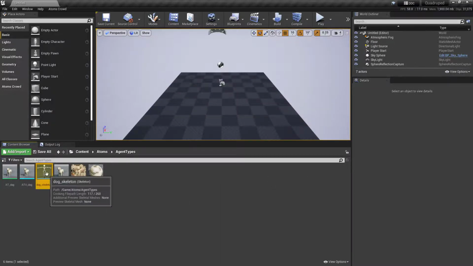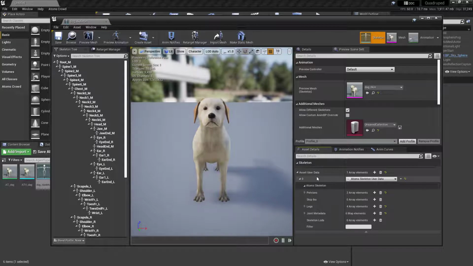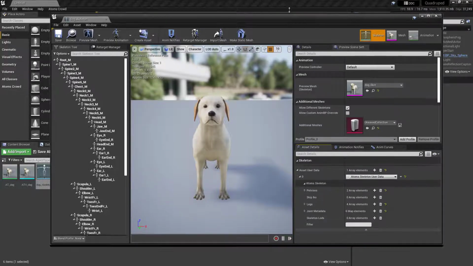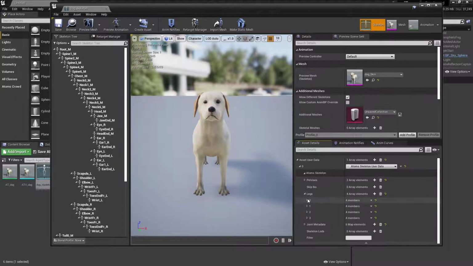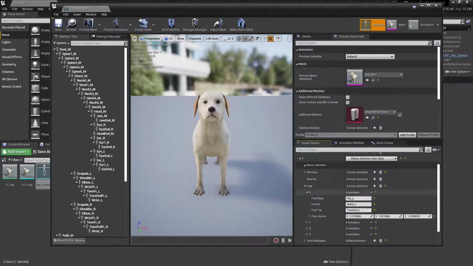And as you can see here, we have a skeleton. This skeleton has this asset user data, which is an Atom's user data that basically contains the information that we exported earlier with the rig exporter. So we have, you see, two pelvises, and here we have the names for the two pelvises that we tagged earlier, and also the information about the legs. So we have each leg with the foot root, foot decay, foot tip, and the pole vector.